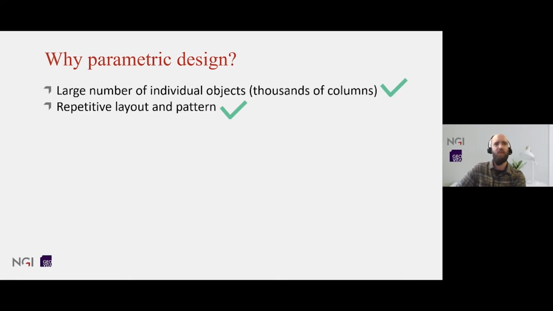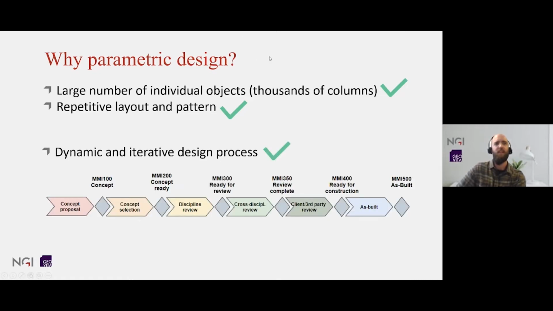So, why do we believe parametric design is suitable for this? Well, this is because ground improvement 3D models often consist of thousands of individual objects arranged spatially in repetitive layouts and patterns. In addition, a modern design process is highly iterative, and our proposed design is likely to evolve significantly as our model maturity is increased. Therefore, I would argue that ground improvement is tailor-made for parametric design. So let's check out when Nikolai demonstrates this.